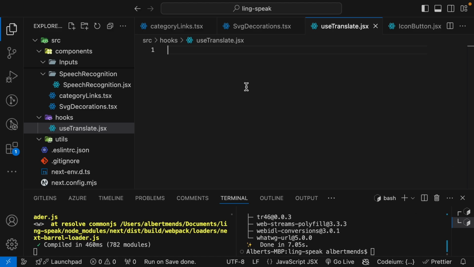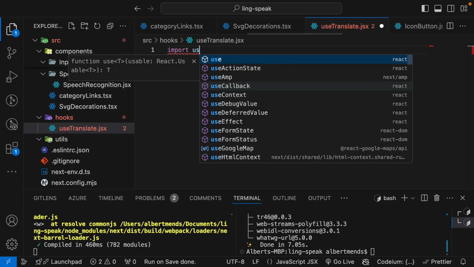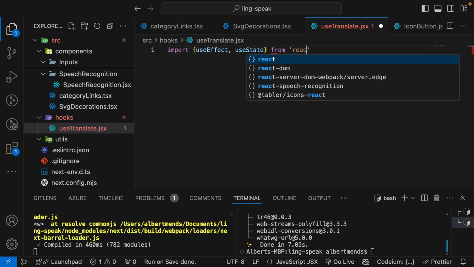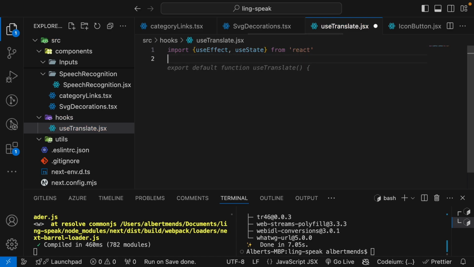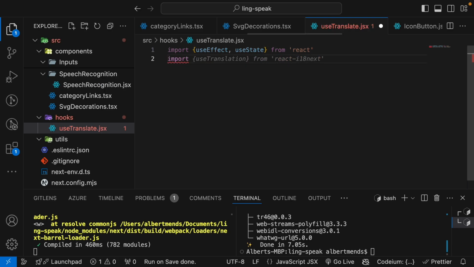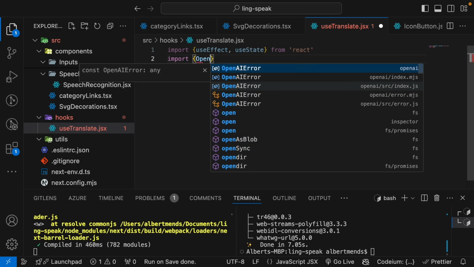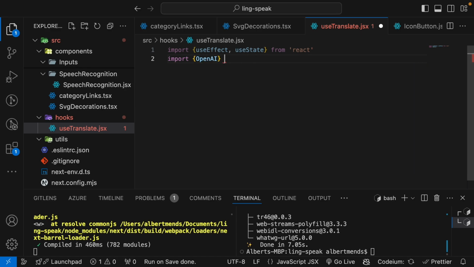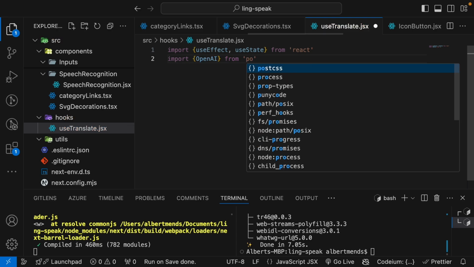So we import useEffect and useState from React, and we are going to import OpenAI from openai.